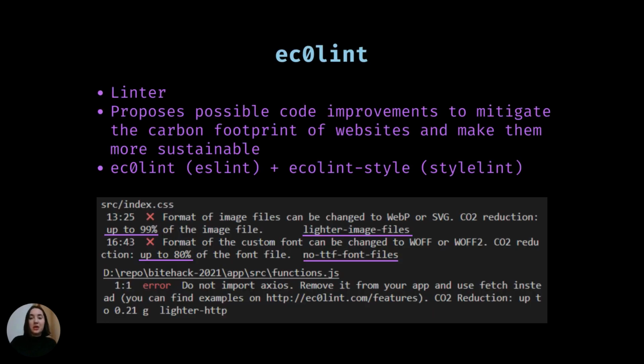Together with a few friends, I've been working on a tool called EchoLink, and this is a tool from the Lint family. I guess that you might have heard about ESLint. So it's a linter, and it proposes possible code improvements to mitigate the carbon footprint of websites and makes them basically more sustainable. Of course, there are other tools that you could use.